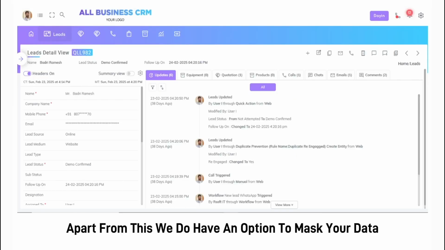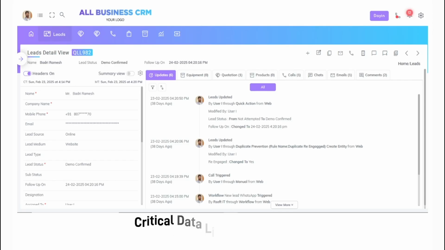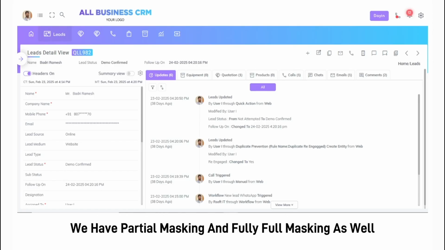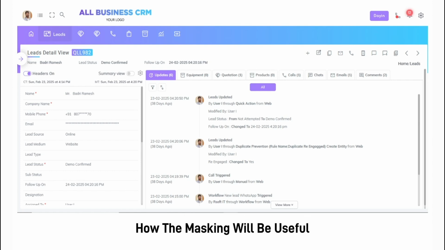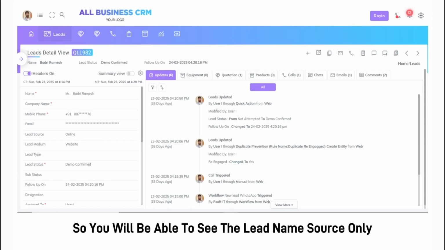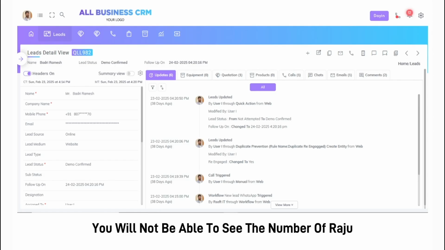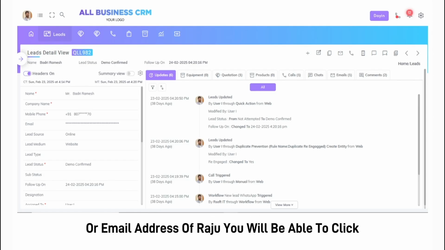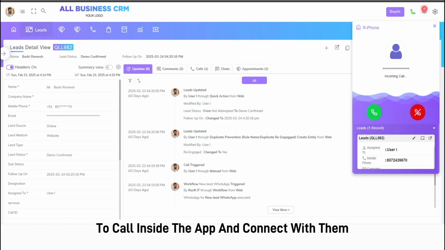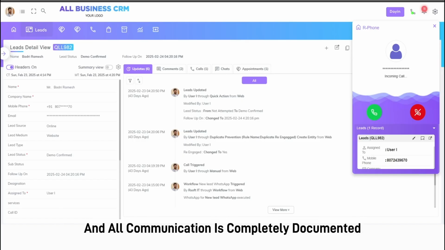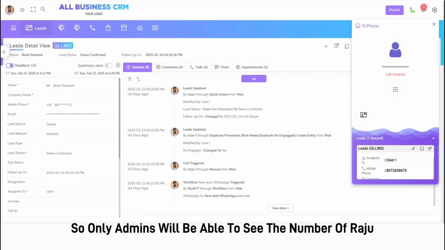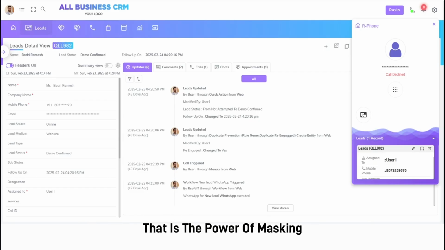Apart from this, we have an option to mask your data. Critical data like phone number and email address can be masked. In RSoft, we have partial masking and full masking as well. I'm going to give you an example of how masking is useful. For example, if a lead named Raju is open to you, you will be able to see the lead name and source only. You will not be able to see the number or email address of Raju. You will be able to click to call inside the app and connect with them, and all communication is completely documented and recorded. Only admins will be able to see the number of Raju. That is the power of masking.